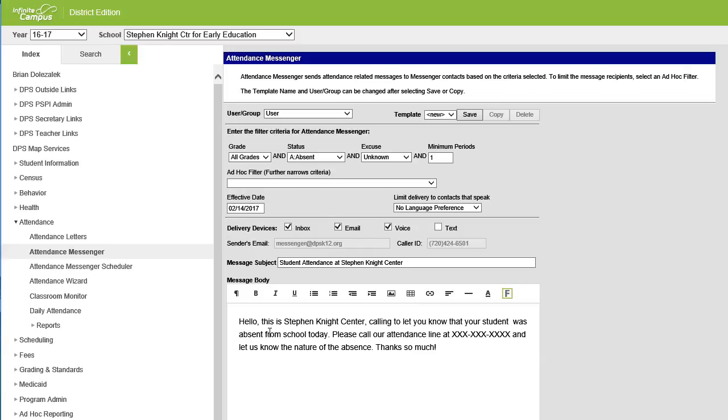Now you can just substitute Stephen Knight Center for your school name, and you can substitute the phone number for your school's attendance line. If you're making an attendance dialer for a middle school or a high school, you can substitute absent from school today with absent for one or more class periods today.